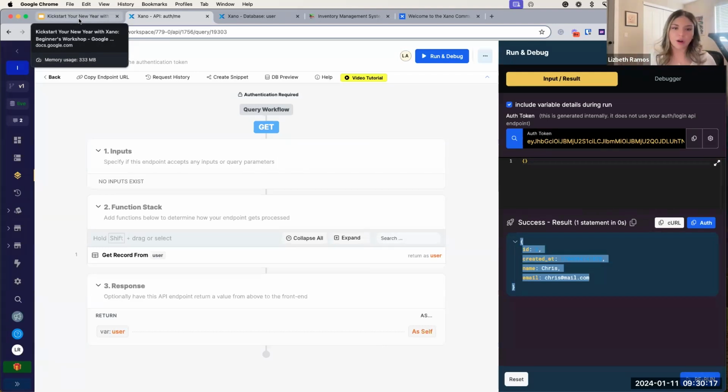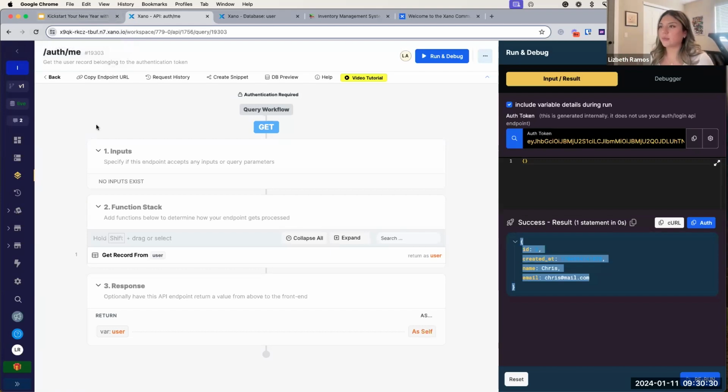If you remember our little welcome banner where it said welcome user, we can then add Chris's name on there so that it's a little bit more personalized. So that is some of the times that you'll want to use this API endpoint: to know who specifically is logged in, what they have access to, and such.